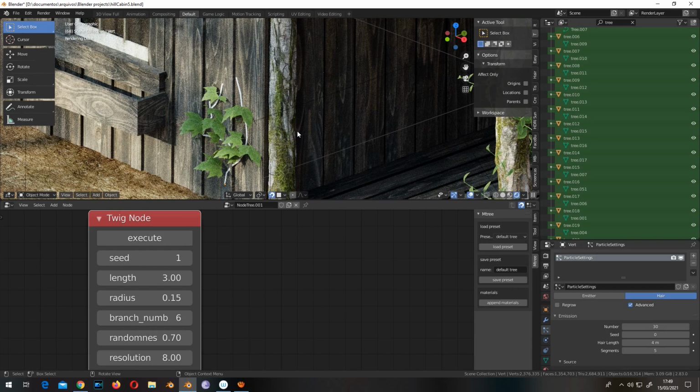And voila, you can make a lot of things with this technique. I hope you like it.